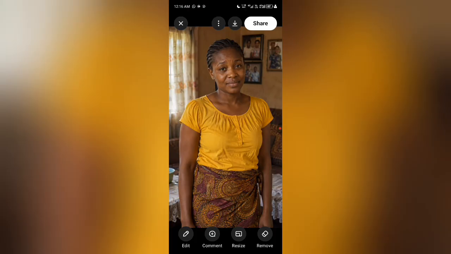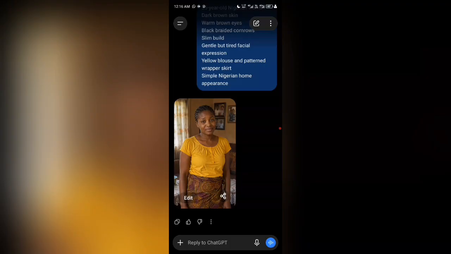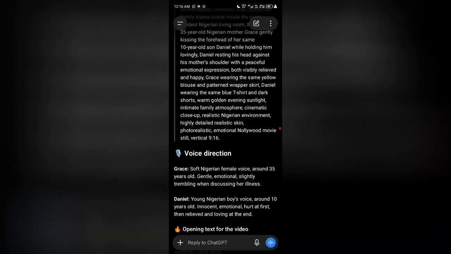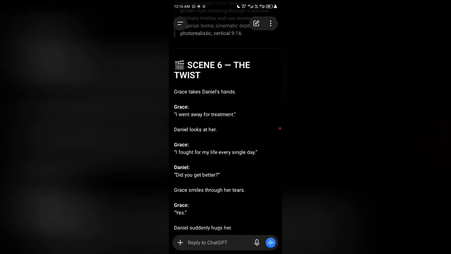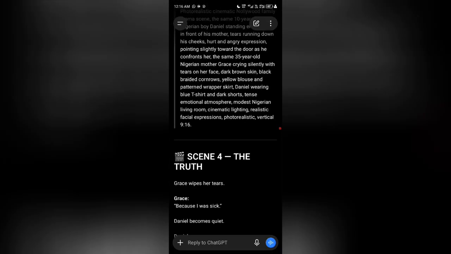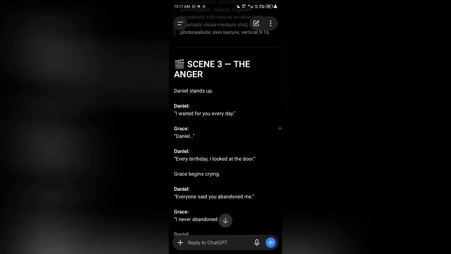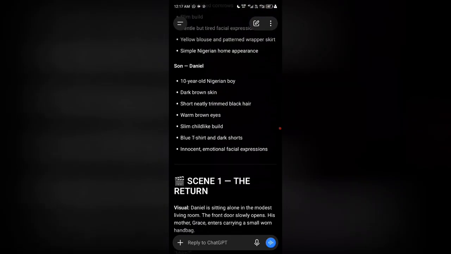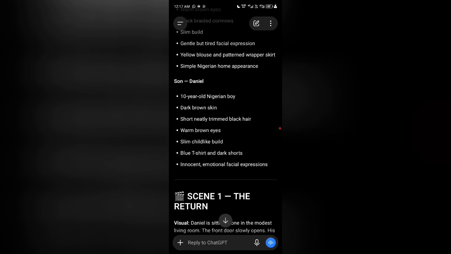Open it. Okay, you can see the image has been generated. Then tap on this icon and download it. Once you have downloaded and saved the image, send it to your phone, then generate the second image, which is the second character. Let's go to the character consistency. You can see son, which is Daniel.